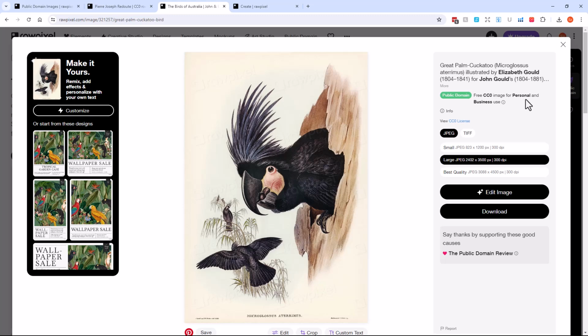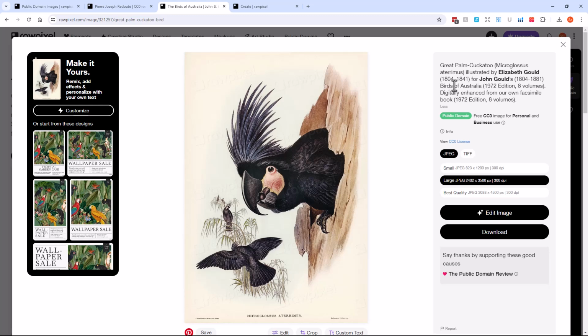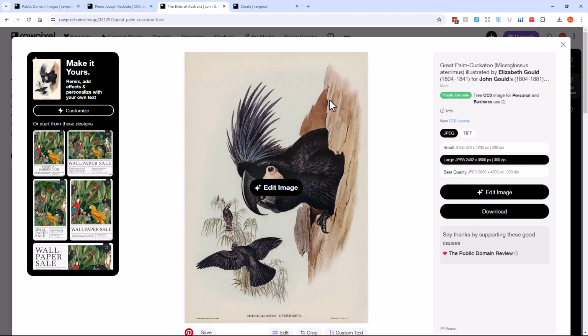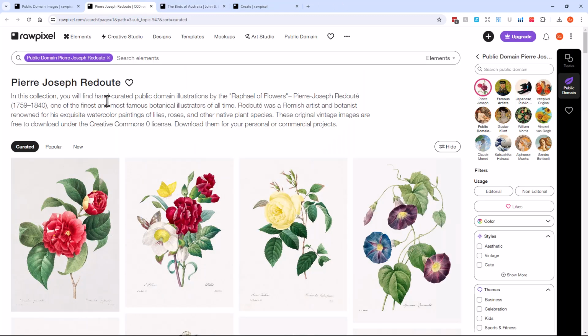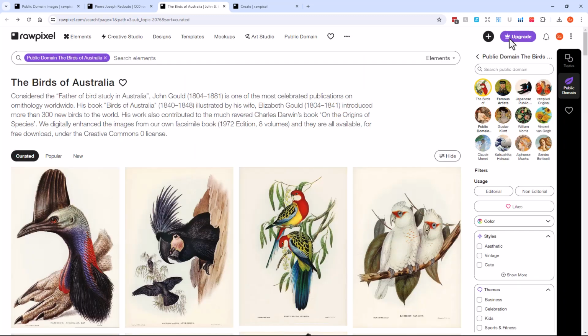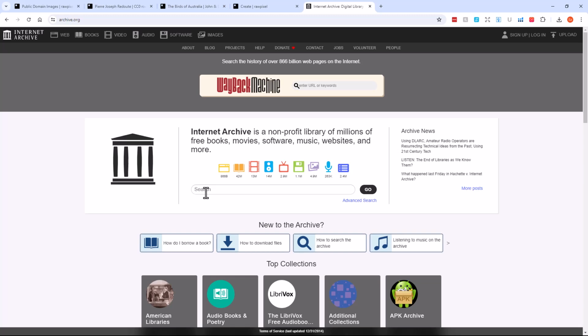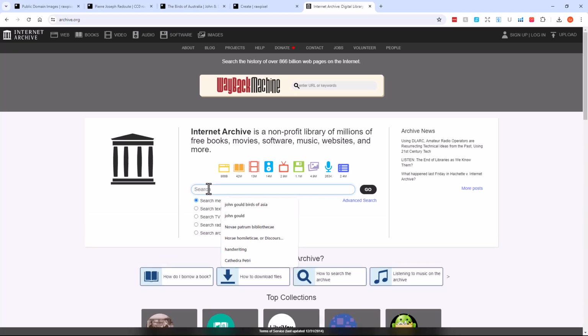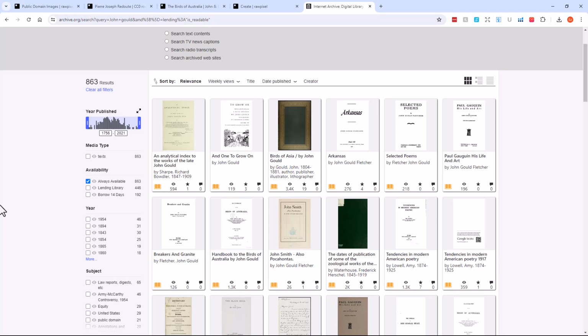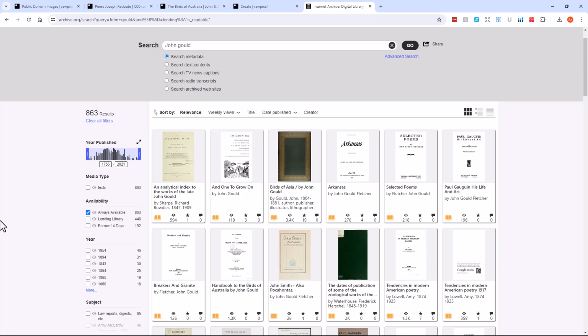But as you can see here, we've got some information. If you click on more, you will get the book title, Birds of Australia. You will get the illustrator or the author. There were 8 volumes. So just copy the author's or illustrator's name. Like we've got John Gould here. Let's open archive.org, and I'm just going to paste in John Gould. You might discover that many images of that particular author have not yet been processed by raw pixel.